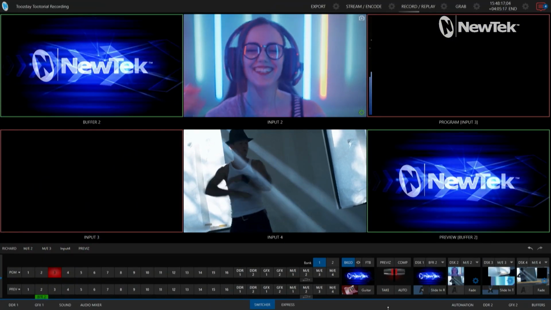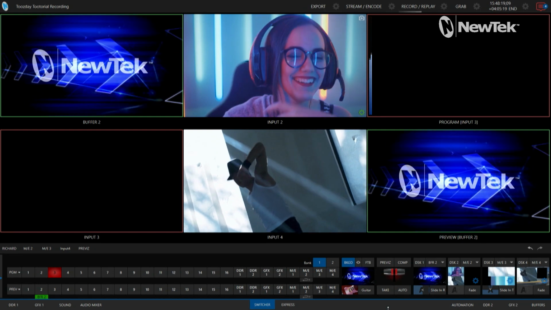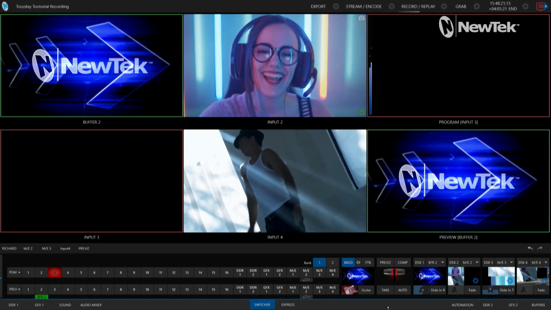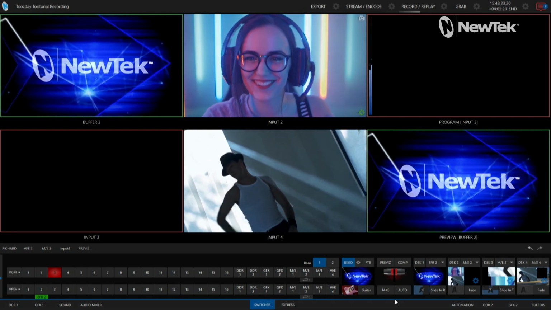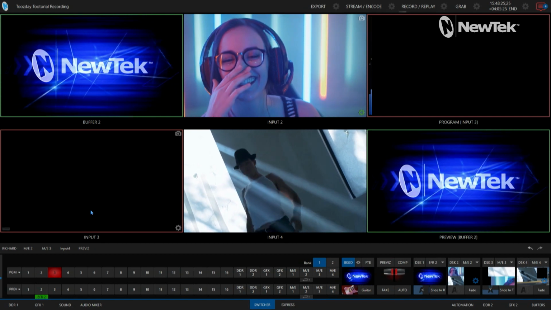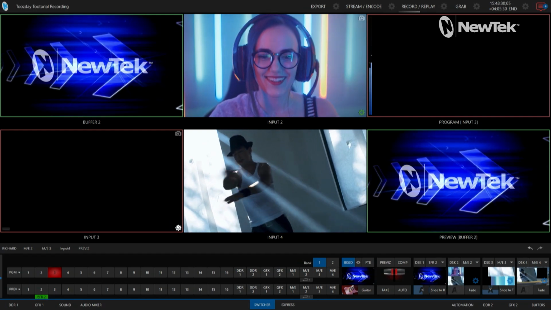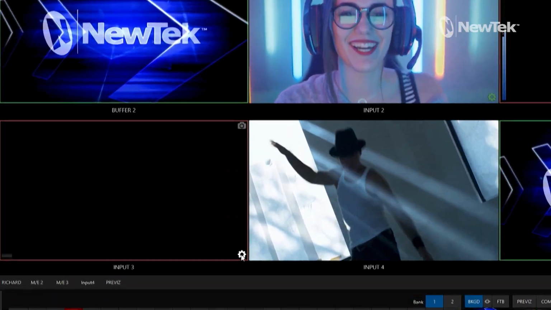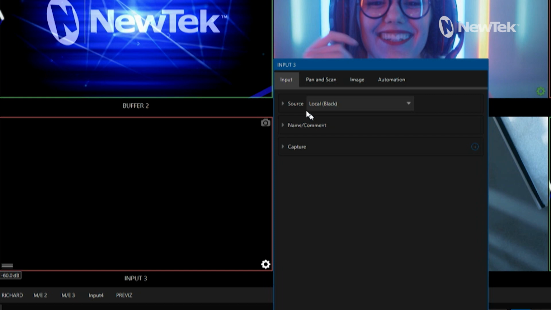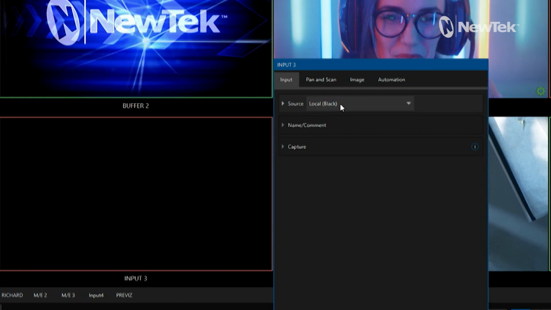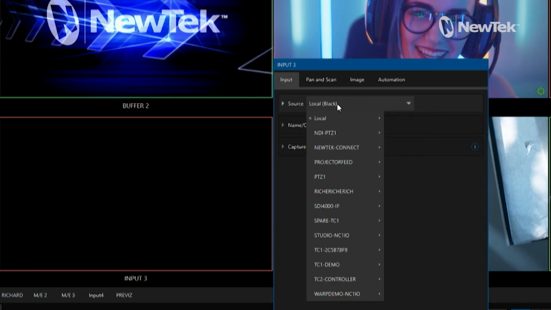Alright, so here we are in the TriCaster TC1 interface. And today I'm going to be working with one of our NDI PTZ cameras, and I'm going to bring it into my input number 3. So let me show you how to do that within the interface first, just to get it set up, and then we'll go from there. Okay, so let's click on the gear configuration on input number 3, and I'll go to my source drop down, and I'm going to select from my list of different cameras available to me.